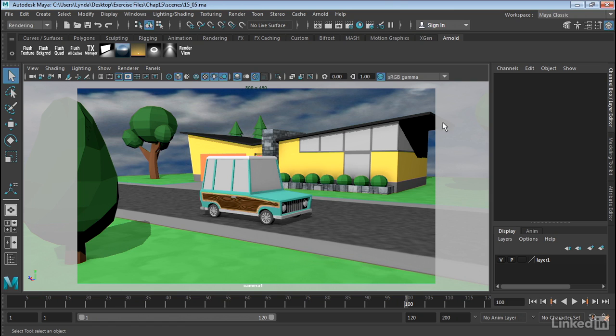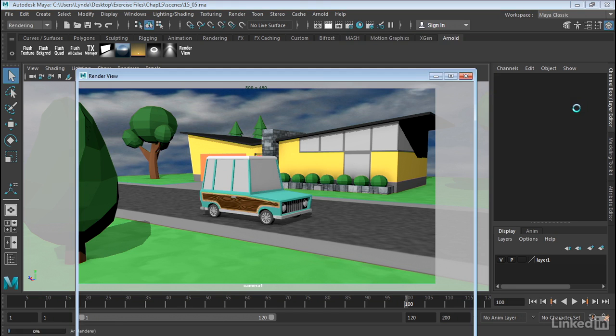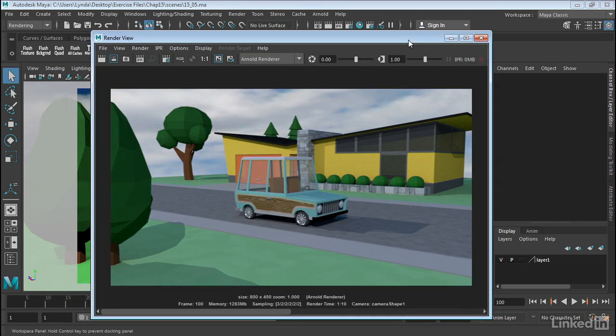So here I have a simple scene, and it has no focus effects on it whatsoever. So let's go ahead and just do a render of the scene so we have a reference for that. So here we have the image, and as you can see, everything is perfectly in focus. Now let's go ahead and just save this image out to the buffer and minimize the render view window.